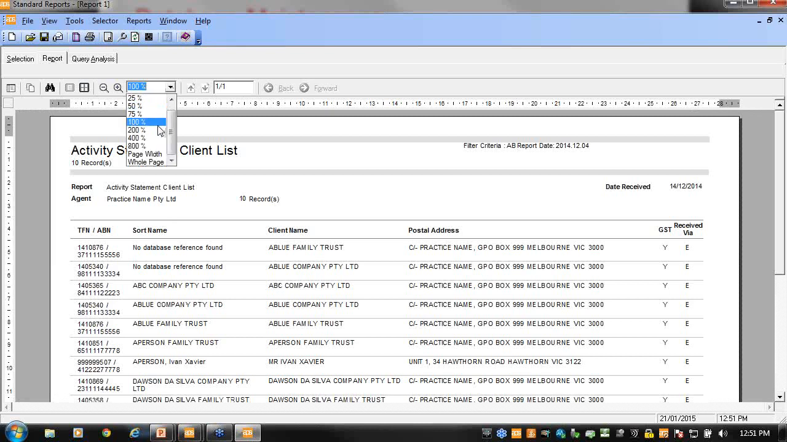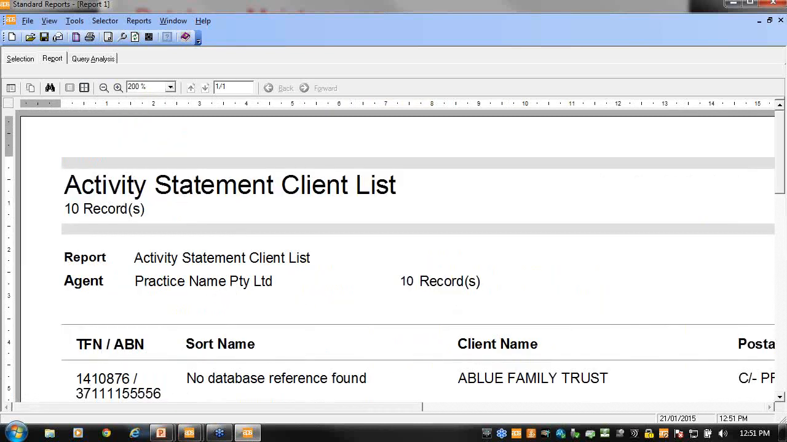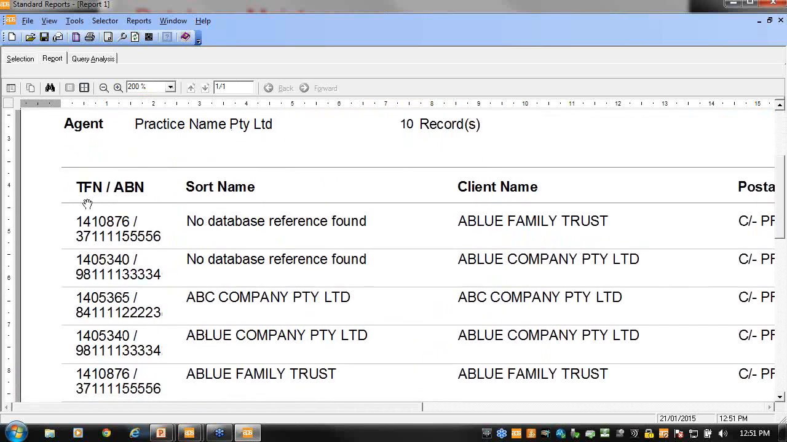Okay, and there it is there. I'm just going to zoom that in a little bit so that you can see that very clearly. You'll notice that most of the reports that you run from a tax ATO perspective have what we call the sort name column and the client name column. The client name column comes from the ATO. The sort name is where our system, APS Tax Manager, will match the reference numbers, that is the TFN or the ABN, that's received from the ATO to a client in the database. Now, if it doesn't find a client in the APS database with that TFN or ABN, that's what it will report, a no database reference found, because there is no match. Okay, that is the only unique identifiers that we can use, TFN or ABN.